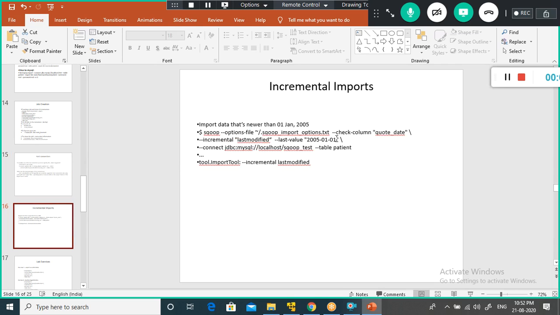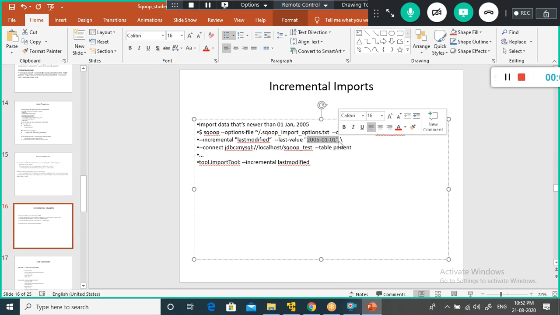Incremental imports, that is what I was discussing. This is last modified: when did you modify the data, and the last value is this one. You can specify it. Let's say in my table I have a column called code date. Yesterday customers purchased, and along with the customer detail, the date column is also there, showing when the customer purchased. Suppose the customer starts purchasing today, today's date will be there in the code date. So you can use this code date column.